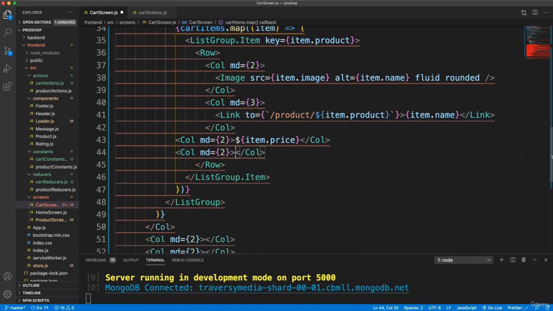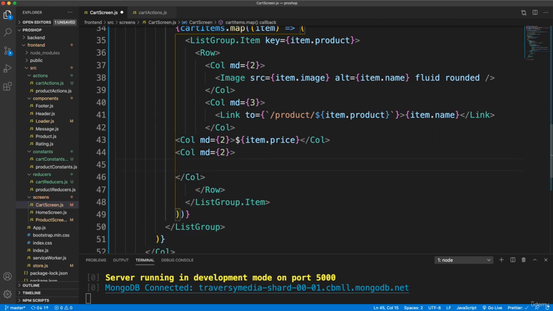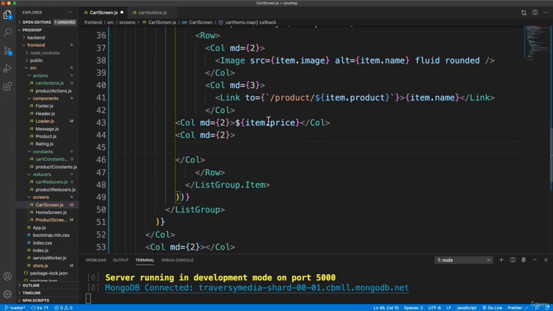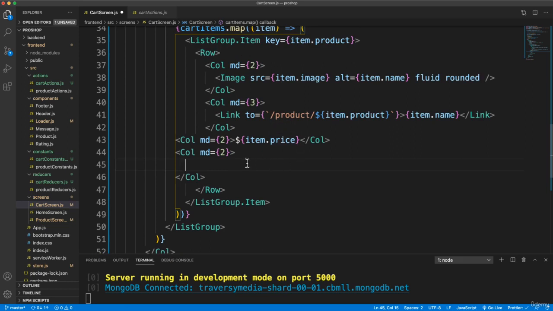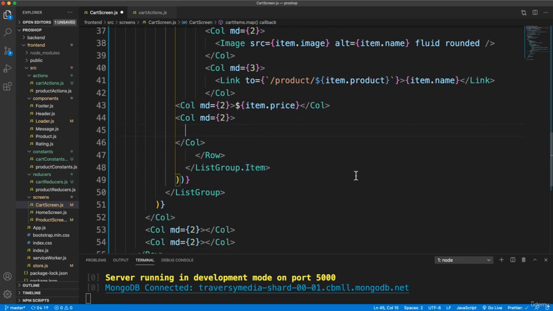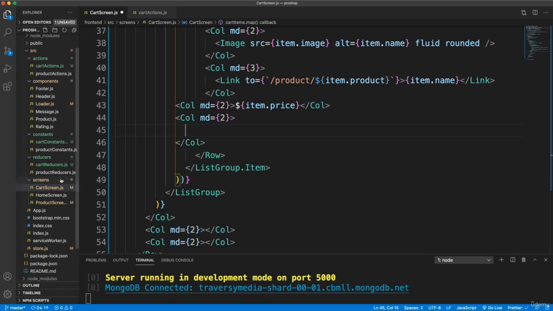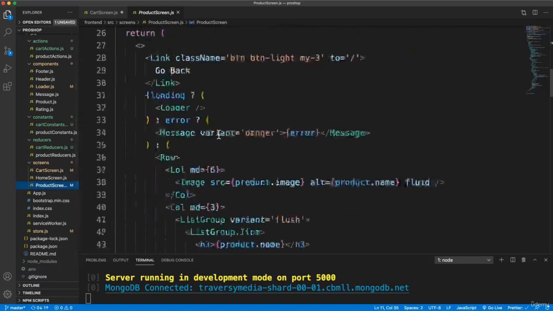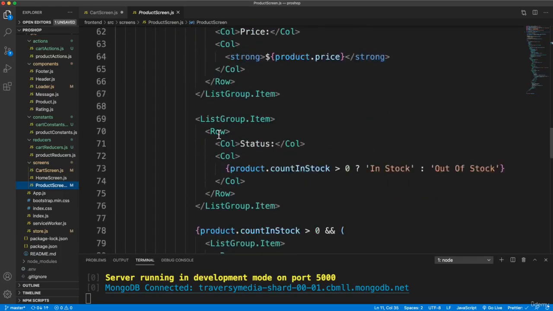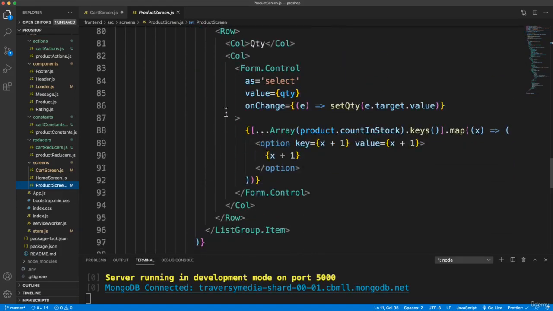And then a final column here, which will be, actually this isn't the final column, but set that to 2 as well. And this is going to be the quantity select, because I want to be able to change the quantity from within the cart. And it should then update the state and show over where it shows the price. It should change the price if I change the quantity. So I'm going to actually copy this from the product screen. So if we go to the product screen and we go down to where we put the quantity thing, right here, I'm actually going to grab the whole form control.